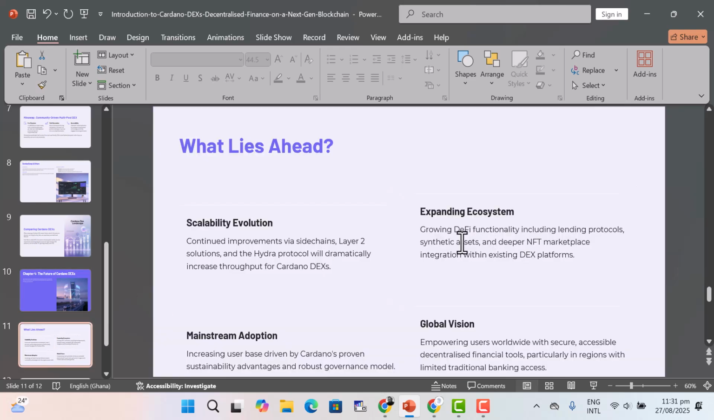Alright, so what lies ahead? Scalability evolution. Continued improvements via sidechains, layer 2 solutions, and the Hydra protocol will dramatically increase throughput for Cardano DEXs. So I know Cardano's DEXs will operate at light speed in the coming years, with progress being made for Hydra protocol implementation. Once this happens, there will be a boom in Cardano's DEXs.